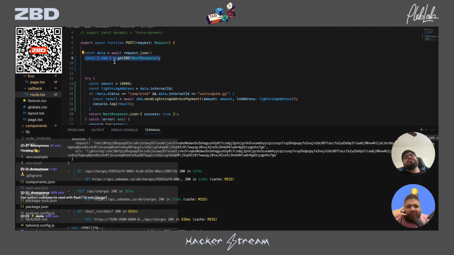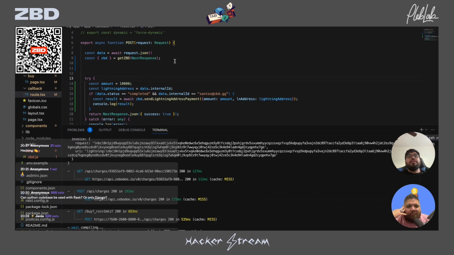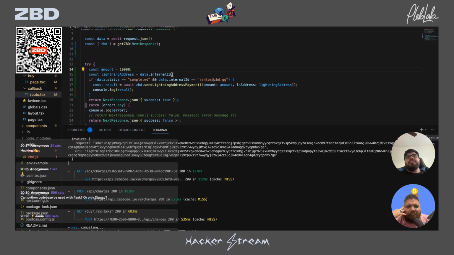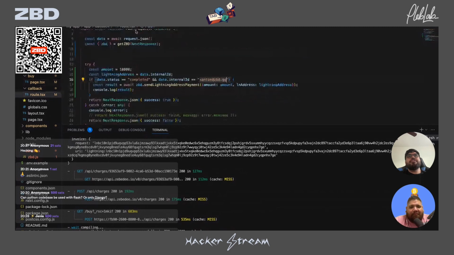we're going to get ZBD. So we're going to go over to our services.zebedee. We're going to get ZBD, the object instance that we created. From there, we're going to set the amount. We're going to get the Lightning address. Then if the status is completed, and this is actually your Lightning address, not my Lightning address. So we got to put your Lightning address here.